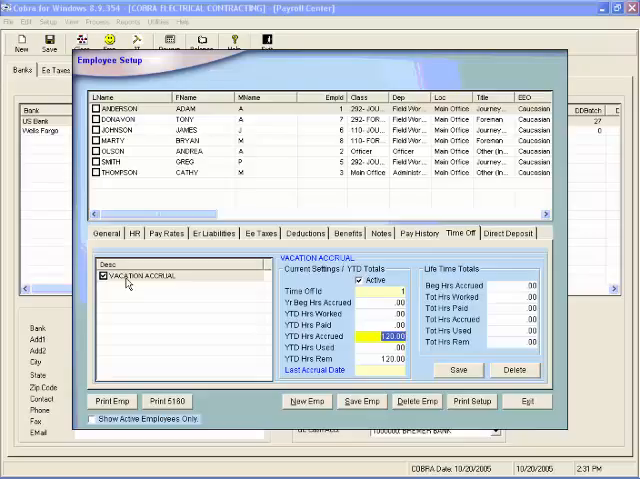So after I double click on the accrual record over on the left, I just press enter down to the year-to-date hours accrued. I enter what they've accrued to date. I press enter and I enter the year-to-date remaining hours, which should be the same as the accrued hours, and then I can save that here.